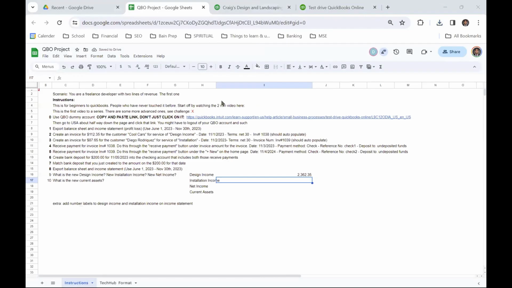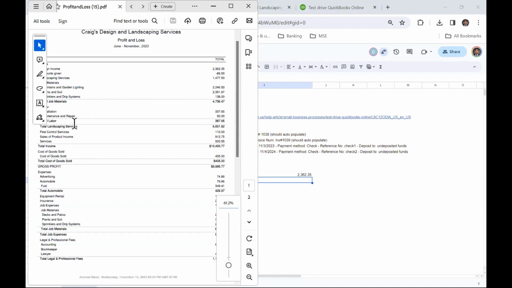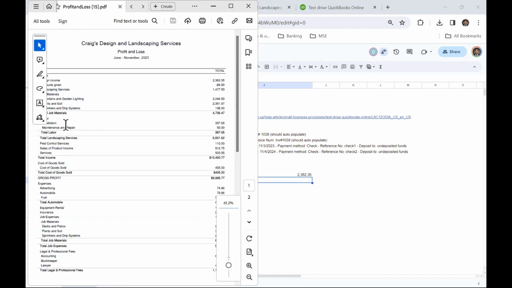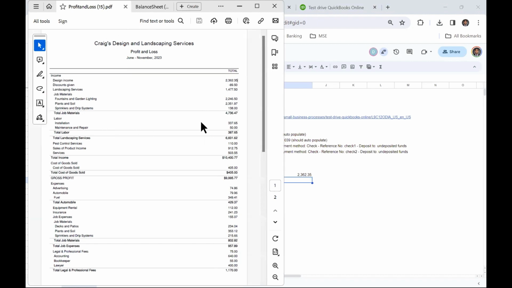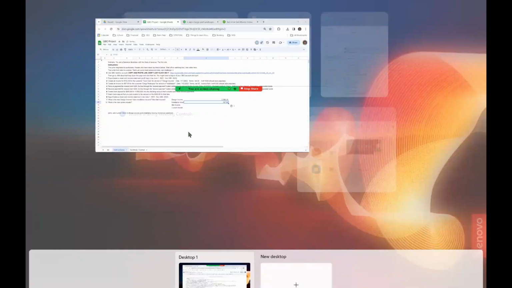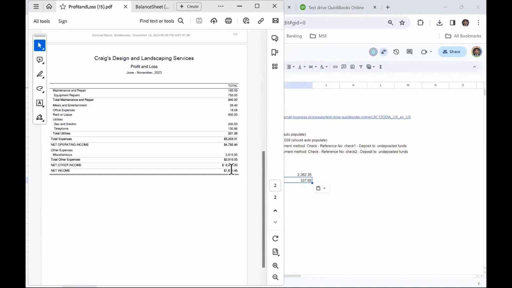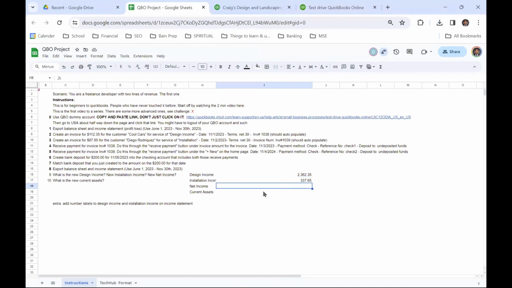So new installation income. Look at this income statement. Installation income. Here we go. 337.65. Boom. A new net income after these adjustments. Right here, boom, net income, easy.